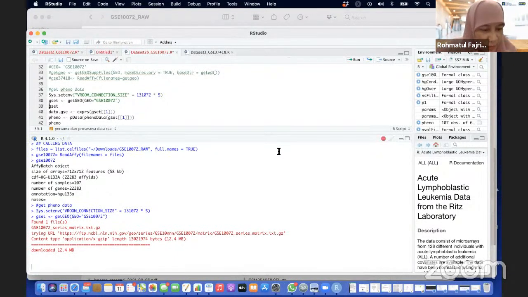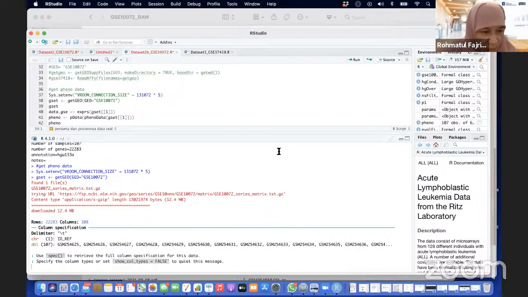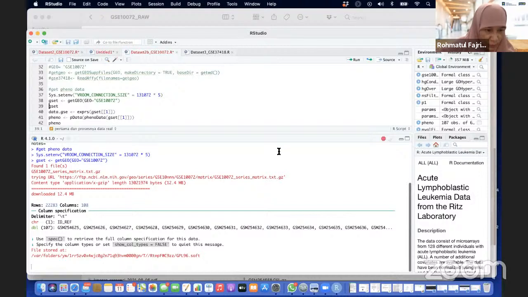I hope this is working. Wow, it looks like it's not working. So I have to increase this one, but just wait a minute.